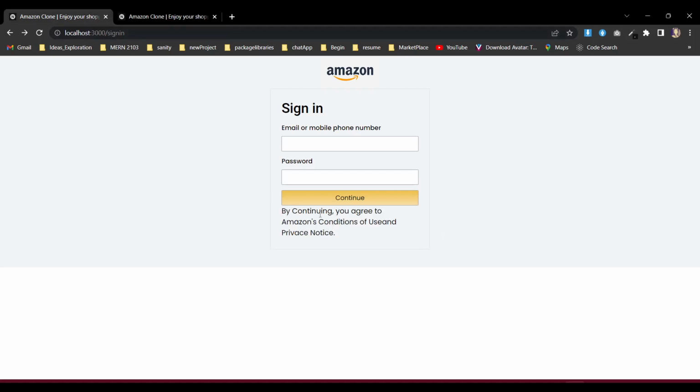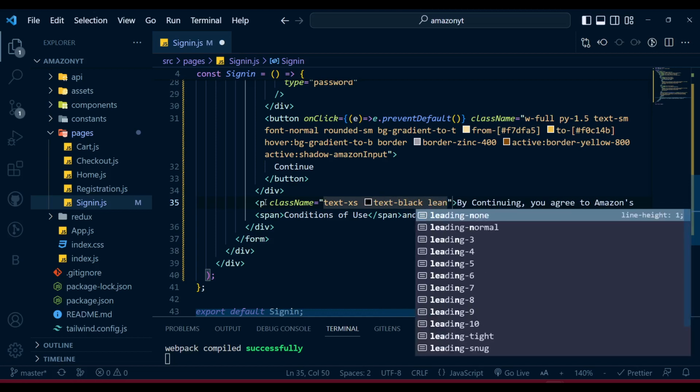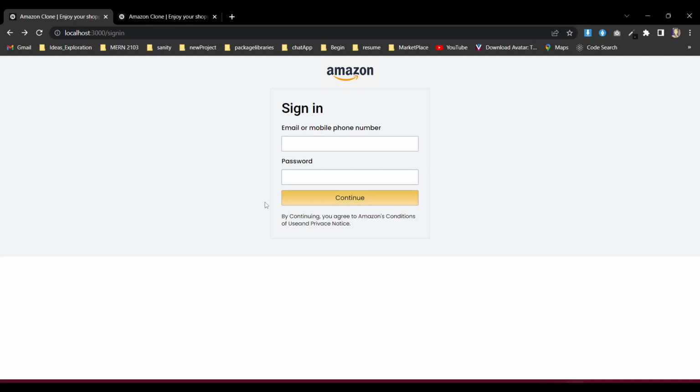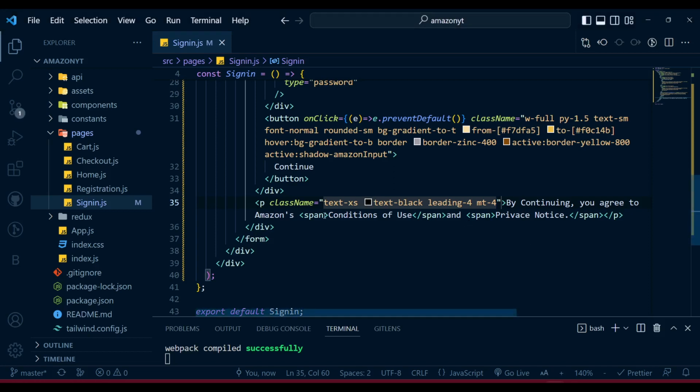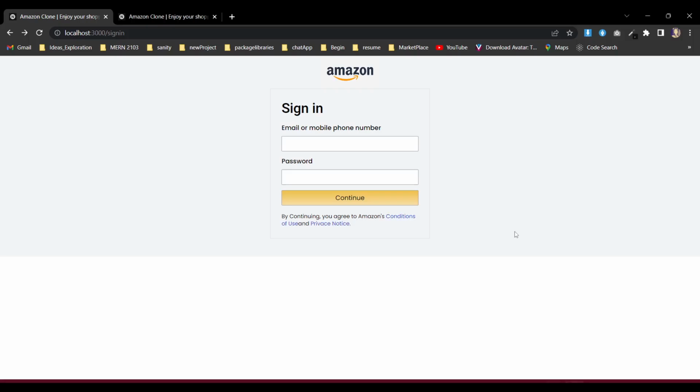So this text we need to modify right now. For that one, let's give a class name which will be text extra small, and then the text color will be black by default. And also I want to give a leading-4 to give a little bit of room, and the margin top will be 4. Now if I save, you see that looks better. Now remember, we have some spans we created. So let's go to those two spans and give a class name. It will be text-blue-600. If we save that one, you will see that looks better.